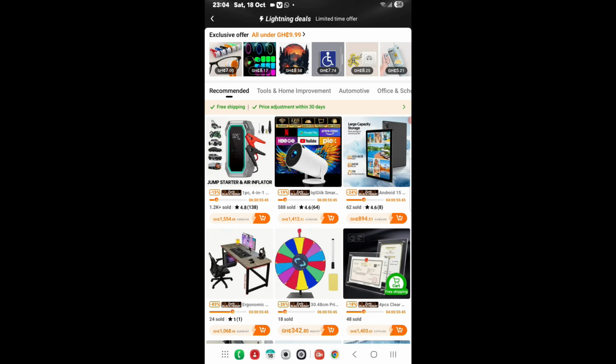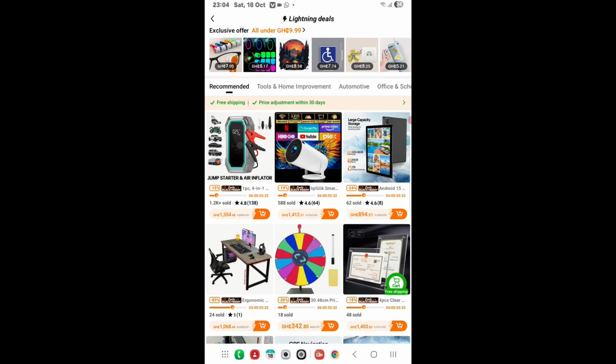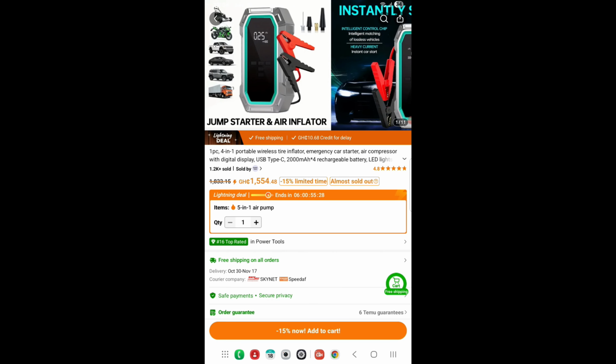When you visit the Temu app, whether the website or the app, just select the product that you want. So in here, let's say I want the jam starter. I want this product, so select the product. You realize in here the price of the product is 1,005 Ghana cedis. That's the price of the product.